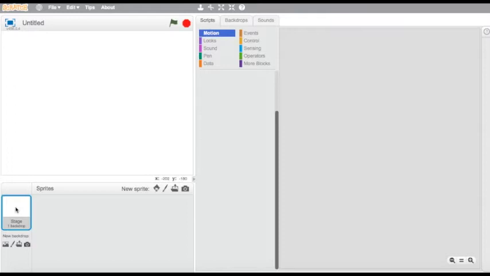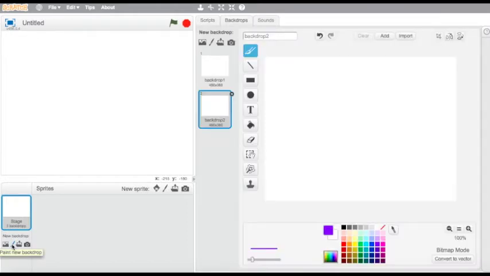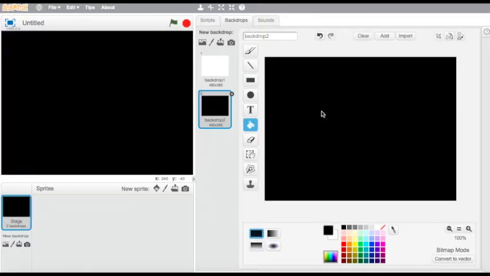And we're going to change the stage background color so that my snowflakes, which will be white, will show up. So I'm going to click on the paint at the bottom of the stage there and use the paint bucket tool. And I'm just going to use a black fill and click anywhere on the stage to fill that in.